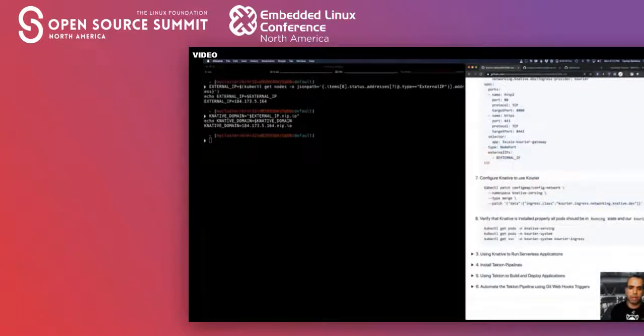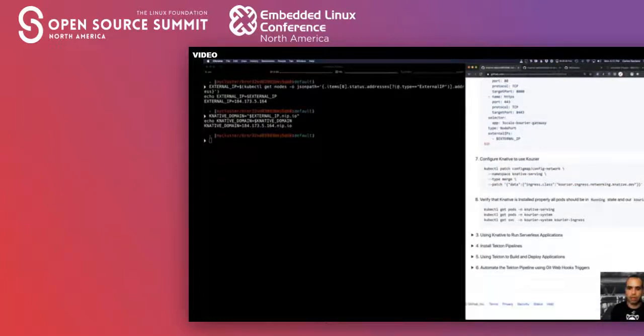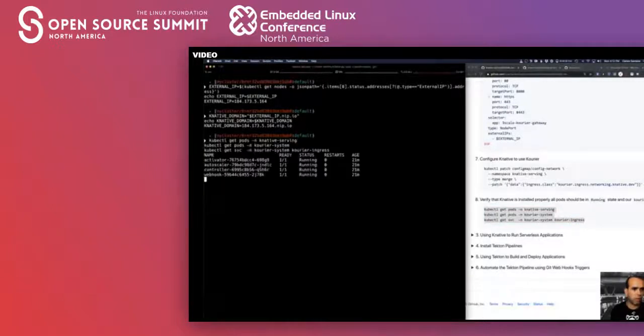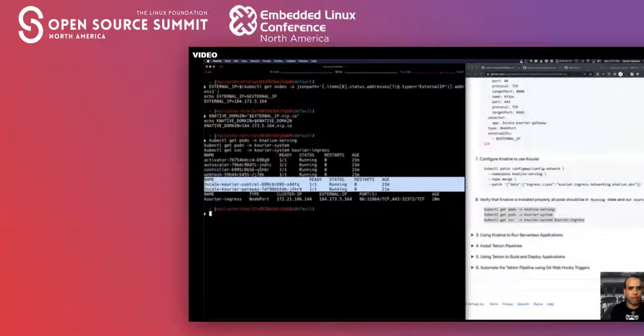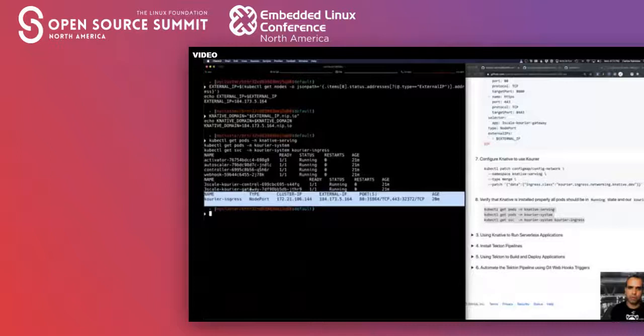And then you're going to tell Knative to use Kourier. So you need to patch the ingress class and give it that information, whether it's Istio, Gloo, or Kourier. To validate that everything's running, I can check that my cluster is ready. Running this command, the pods should be running for both Kourier and Knative. And then this is the service that I created to get traffic into it.